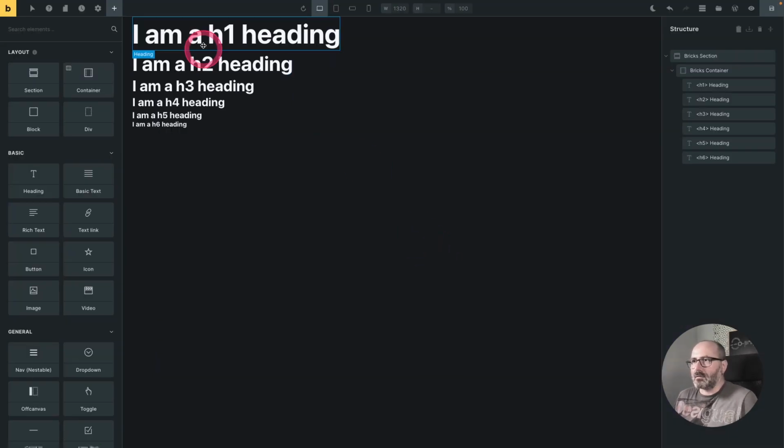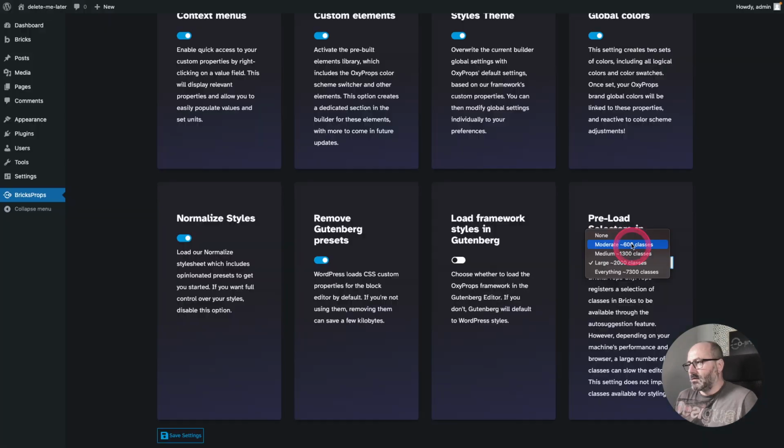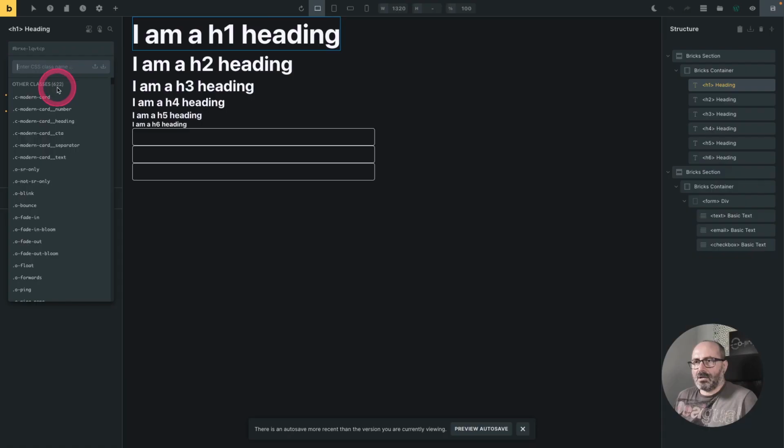So if we have a look, currently Bricks tells me I have 2,153 classes available. Let's change it to moderate. Refresh the editor. And now I have 622 classes preloaded.